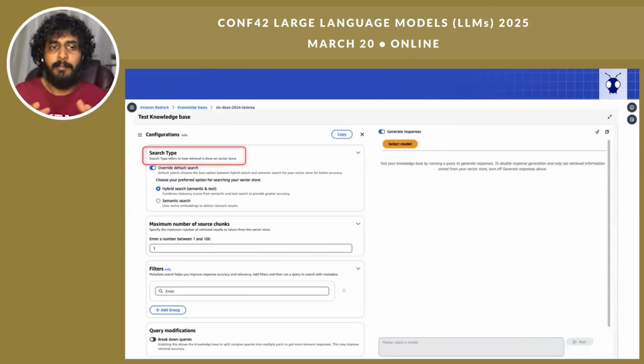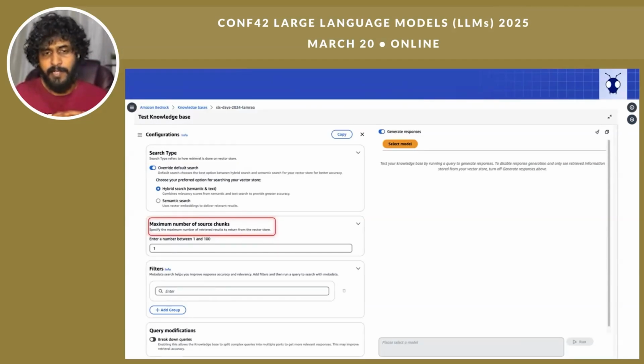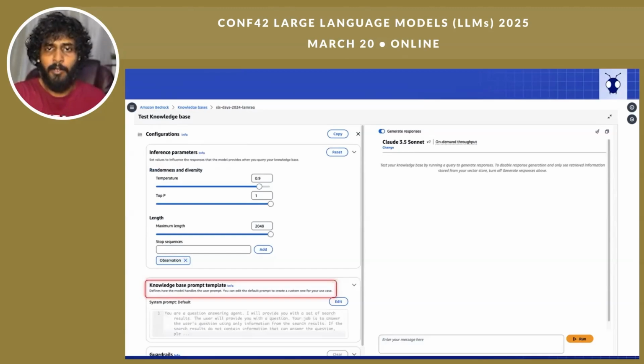Now, there are multiple search options that are available. By default, hybrid search works for us because it searches both on semantic and on text, but it's again left to you based on your data choice. Next comes the number of source chunks. Our use case was very specific. We want only one particular file for one user, so the number of chunks it had to return is only one. But based on your use case, you can increase it up to 100 and retrieve the data that you're looking for. And then you select the model that you want to run the database on.